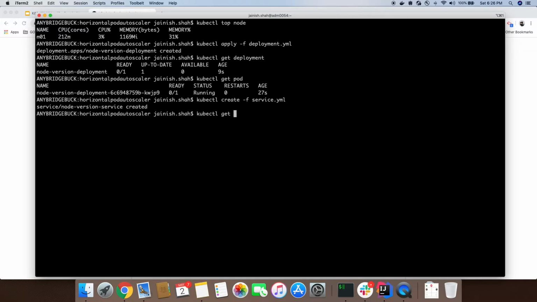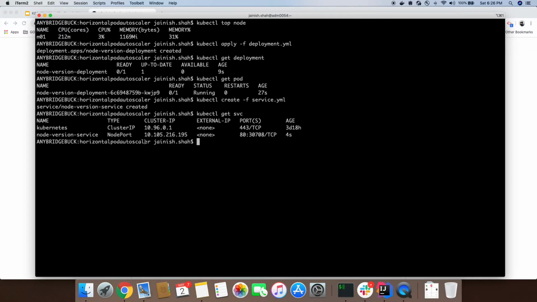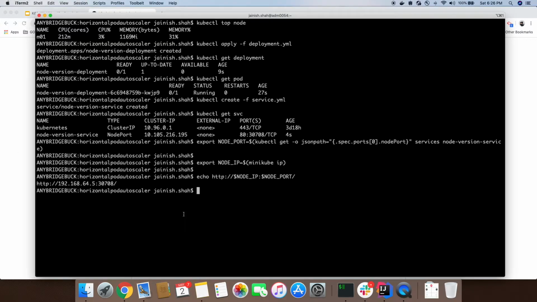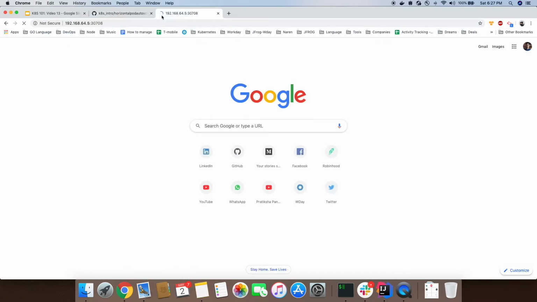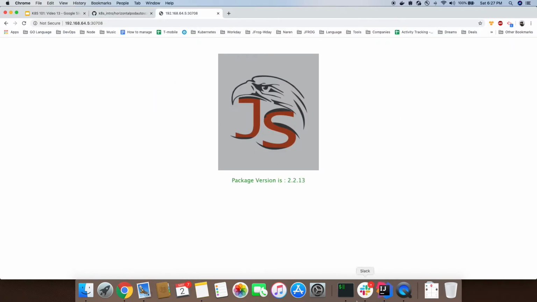And let's see the service is created properly. So service is created. We are using NodePort to expose the application to outside the world. Now I will run this command, which is already available in the README, to get the application URL. And you can see the application URL is the Minikube IP along with the port bound to port 80 of the service. And if I try to open this in the browser, we will be able to access the node application.